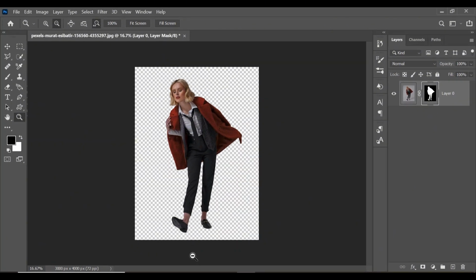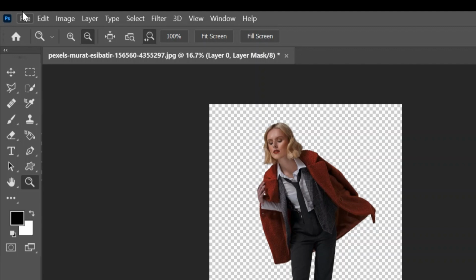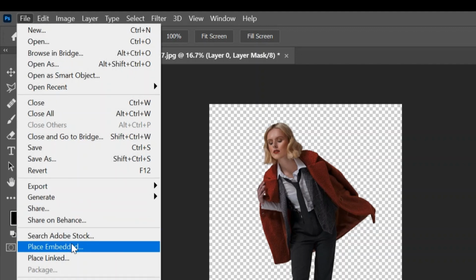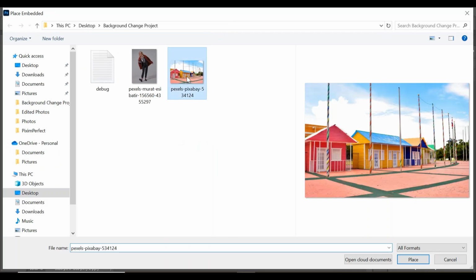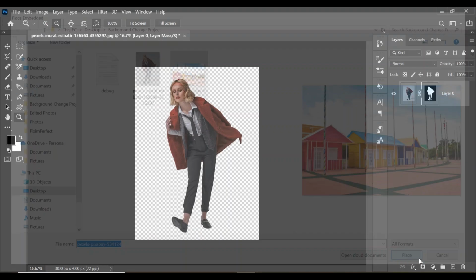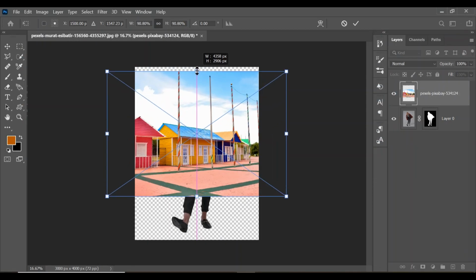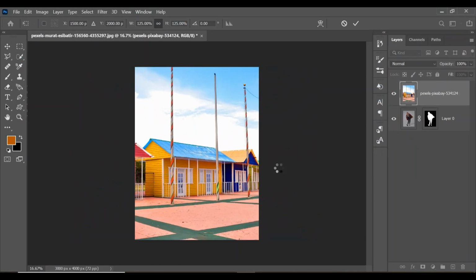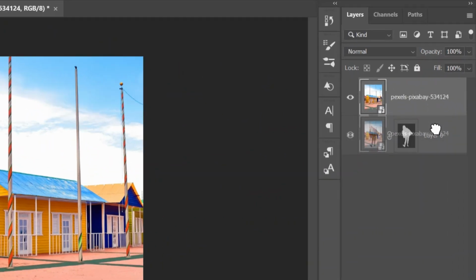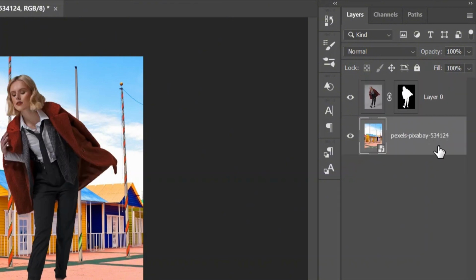Now let's bring in the background. Come to file and down to place embedded. Select your background and click place. Now let's increase the size of our background. Click enter, and we don't see our subject anymore because she's behind this background. So drag the background in your layers panel below your subject.